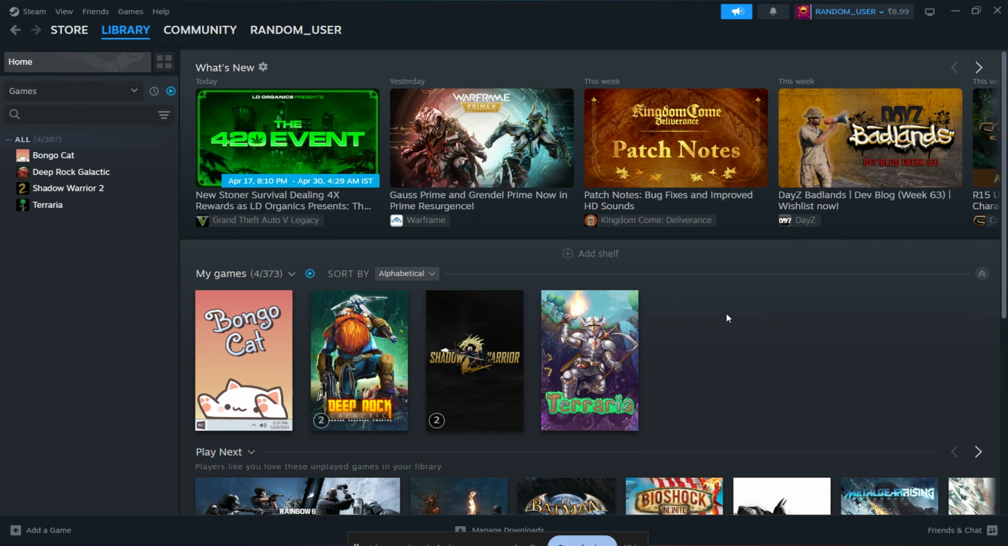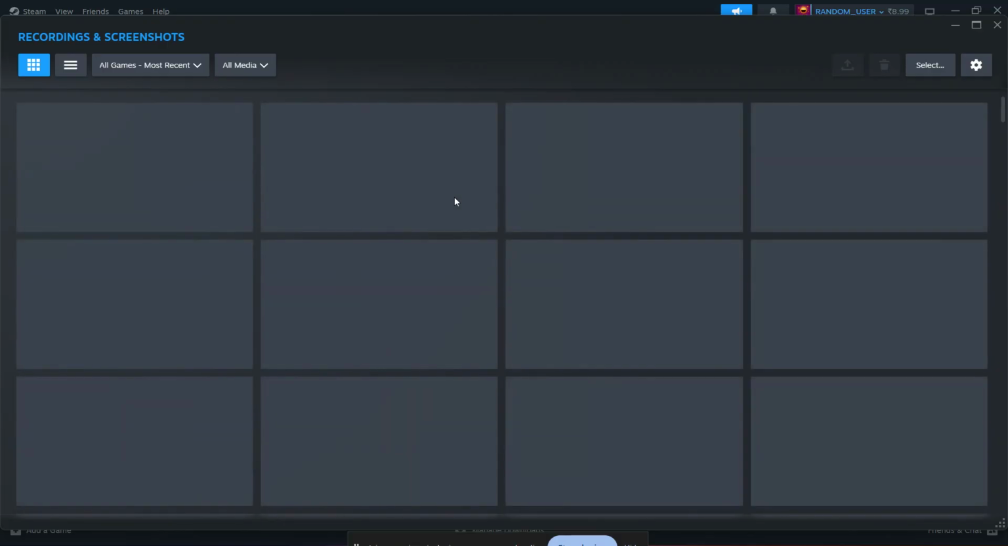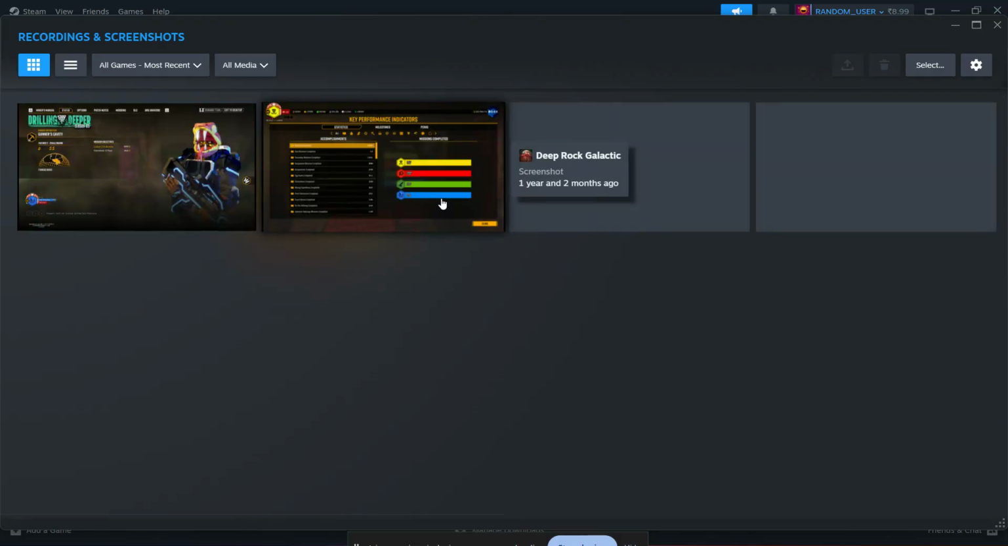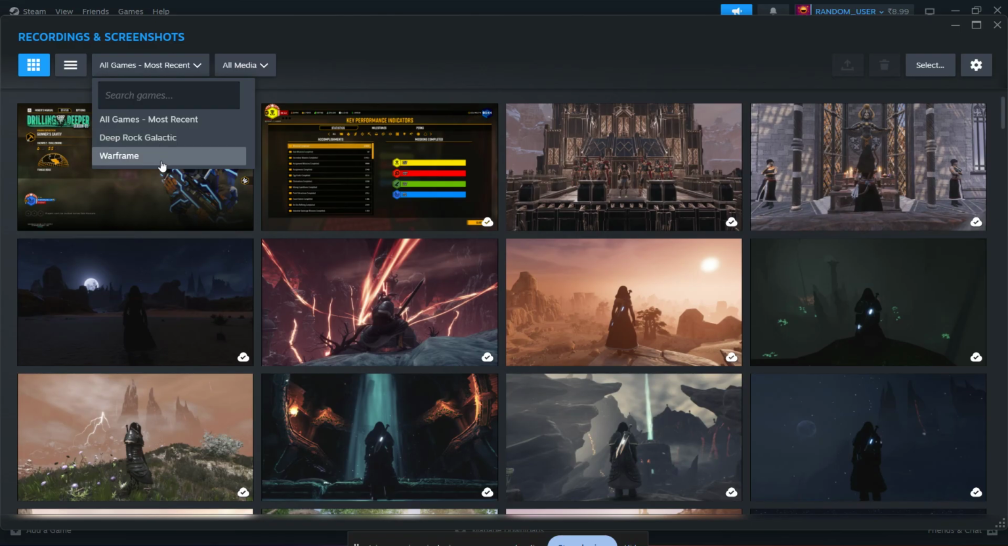Alright, let's jump in. The fastest way to find Steam screenshots is using Steam's built-in Show on Disk option. Open Steam on your computer and in the top left corner, click View. From that menu, look for recordings and screenshots, or in some versions, just screenshots. Once the screenshot manager opens, use the drop-down on the left side to select the game you want. Steam organizes screenshots by game, so this step is important if you've captured images from more than one title.